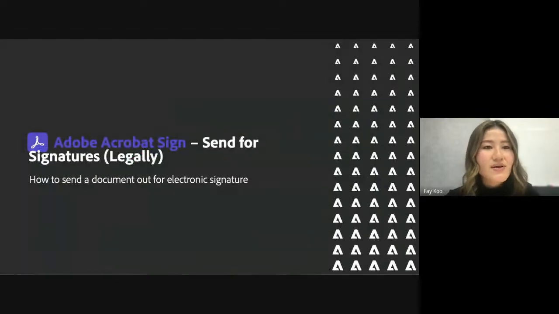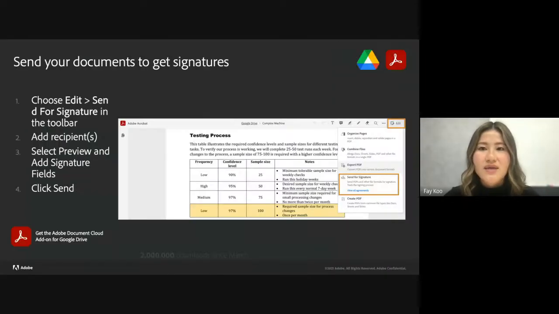All right, so the next part is about sending out a document for electronic signature. A lot of times for documents that require legal signature, this is where we recommend you initiate the signature process from. Again, this requires you to have the Acrobat Sign license, but I'll show you what the workflow looks like within different environments. The one I'm going to show you today is the Google Drive integration, because instead of having to go to the Acrobat Sign portal, which is a web environment as well, you can do that from within your Google Drive environment.